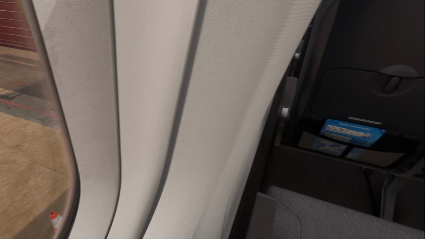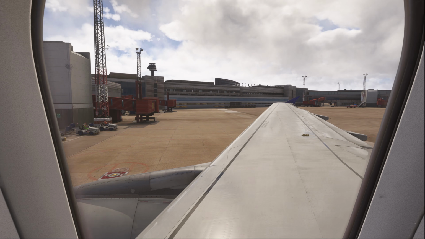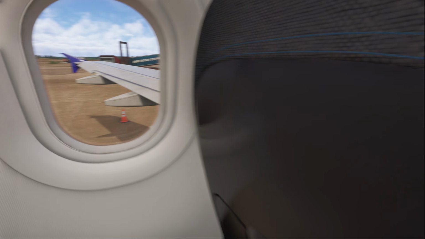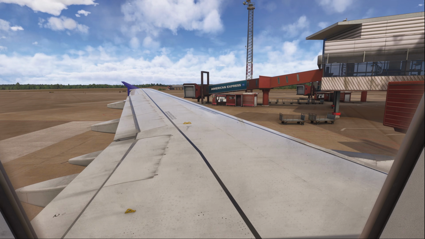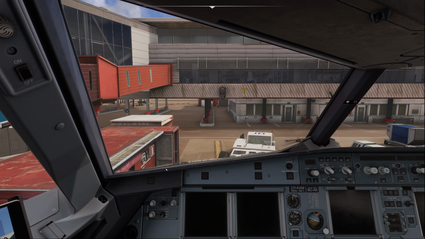And now we can test the views by pressing the 9 on the numpad. That gives us this view. Number 6 gives us this view. Number 3 gives us this view. Number 1, this one. 4, this view. And 7, this view. So that's how you set it up.